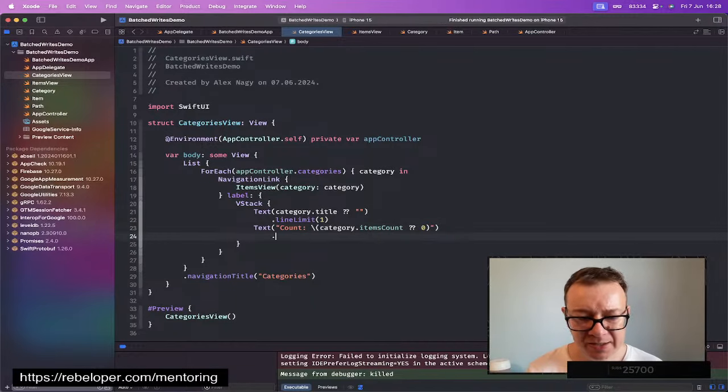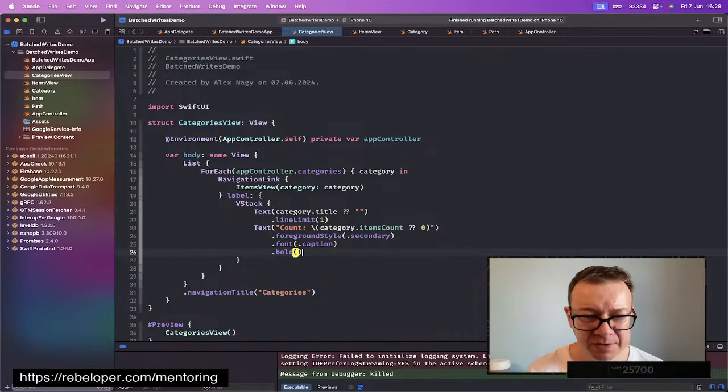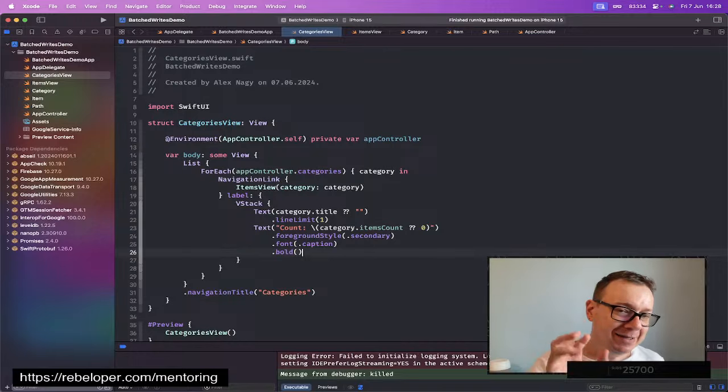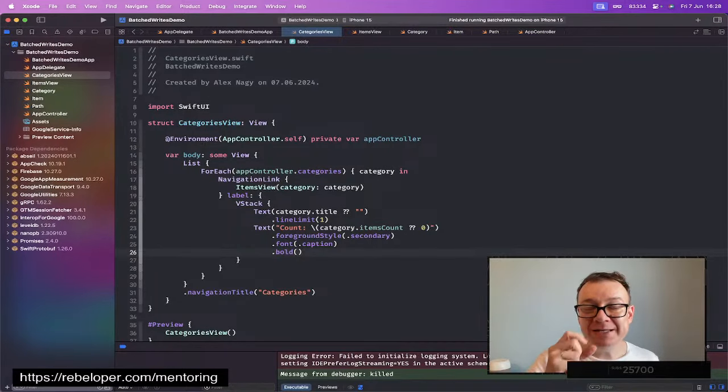That's it. And then foreground style of secondary, font of caption, and yeah, maybe let's just make it also bold. Yeah, so this is really fine. This is great. We have set up our views. Now, all we have to do is create all of these functions for Firebase, most particularly for Firestore, to make all of these changes. And I'm just going to have just the minimum.